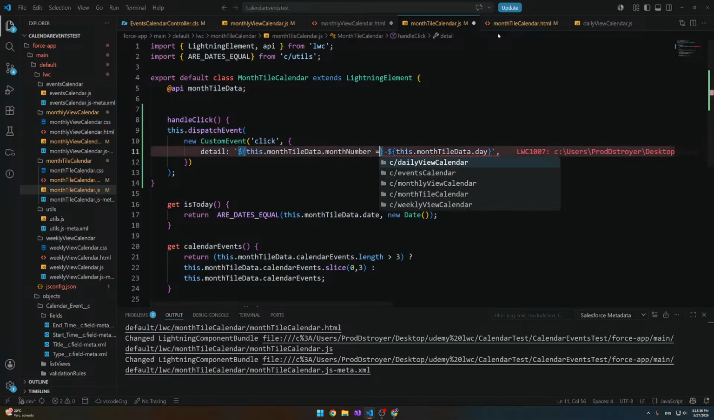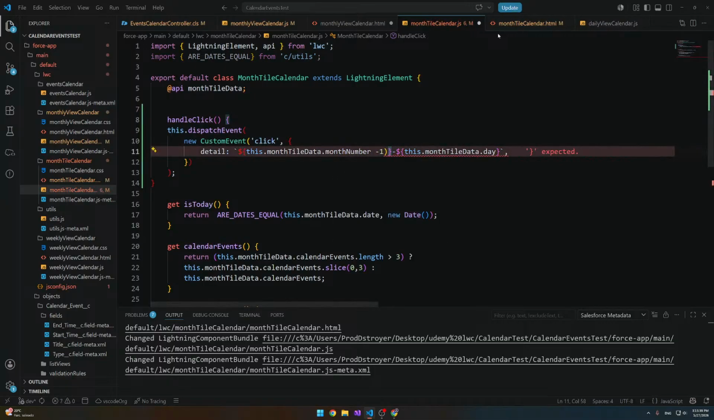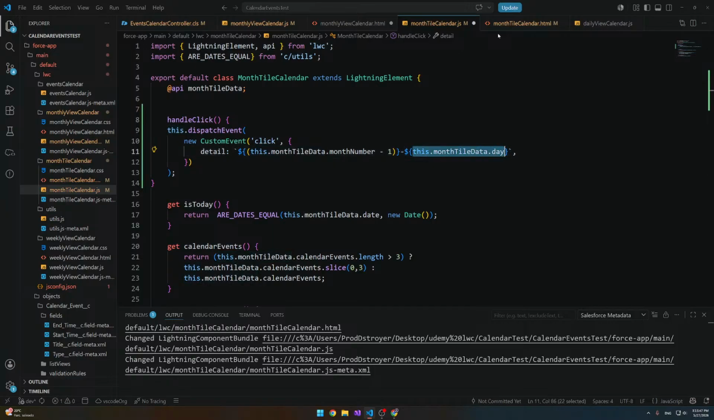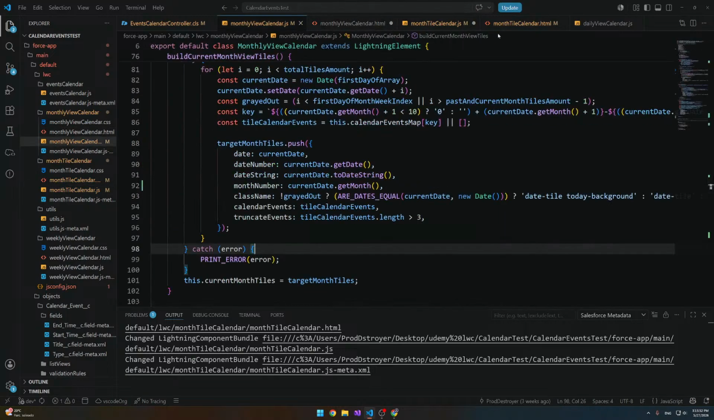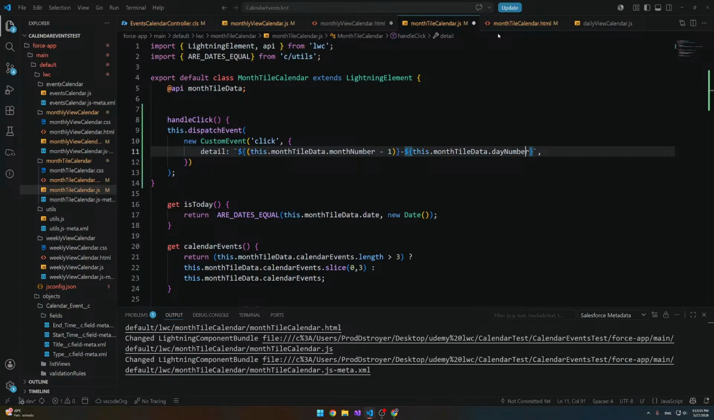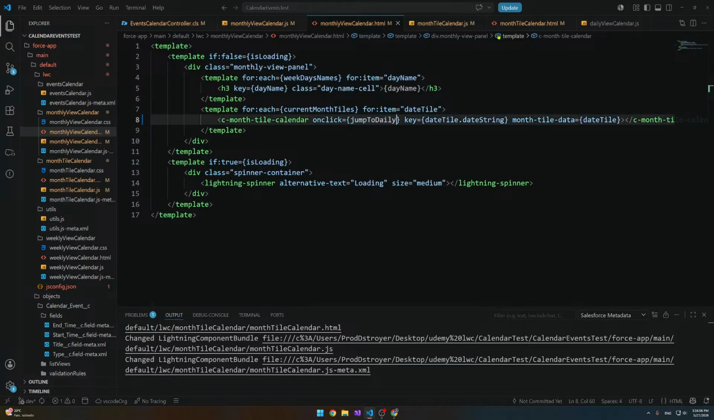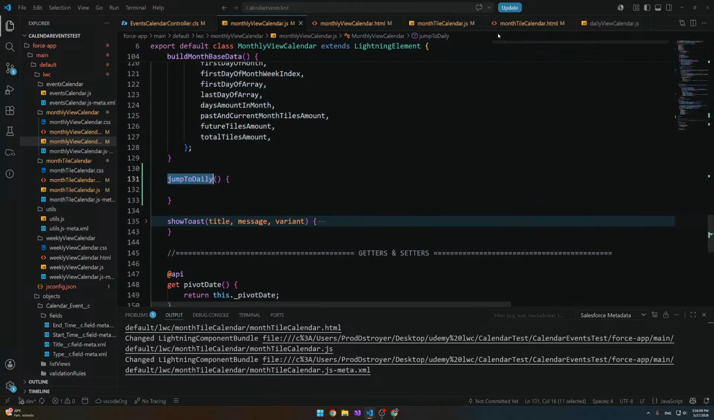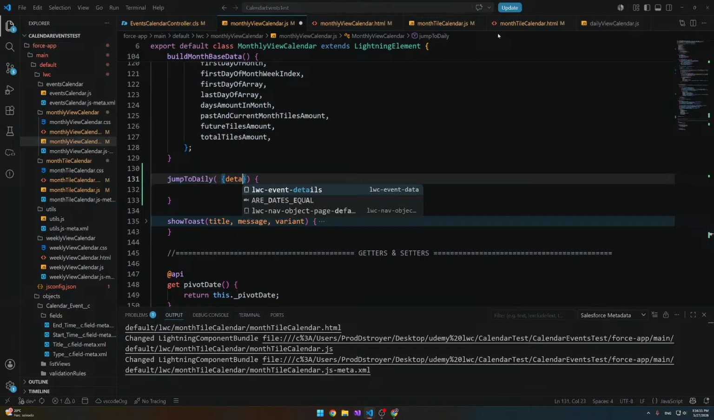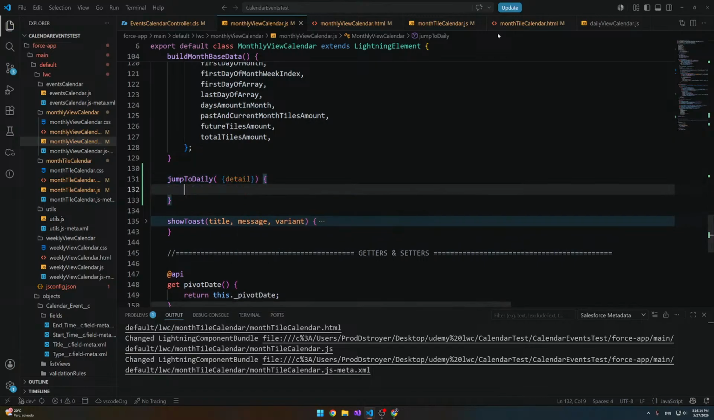Month number minus 1. So I know it is a number, and this one is going to be as simple as that. Day number, date. Okay, that's good. So this is what we're going to send as an event. That is what we're going to catch here. Jump to daily, we're going to get the detail.